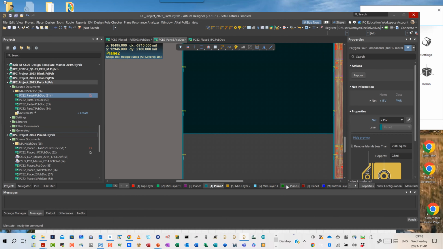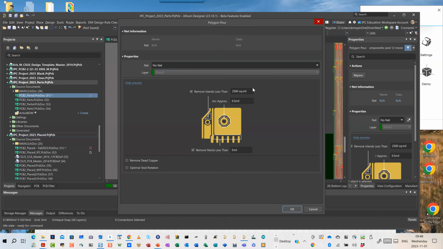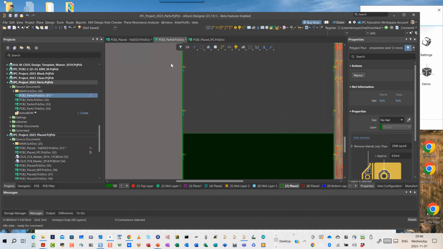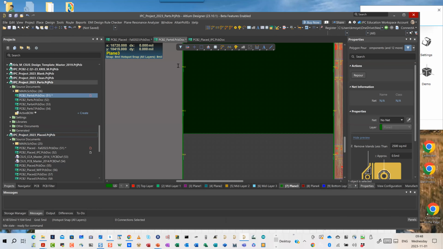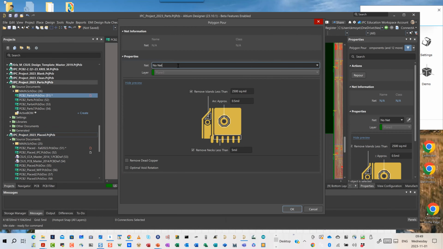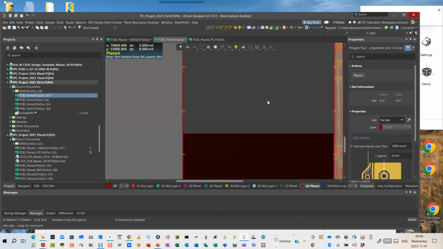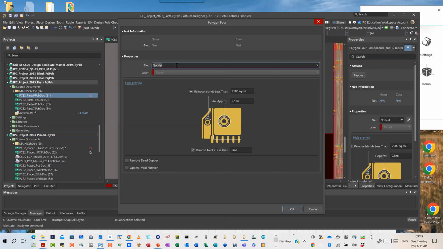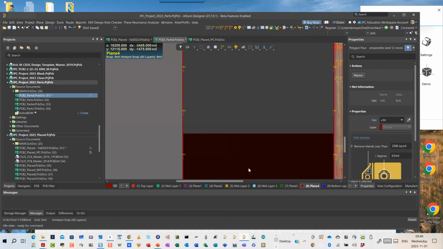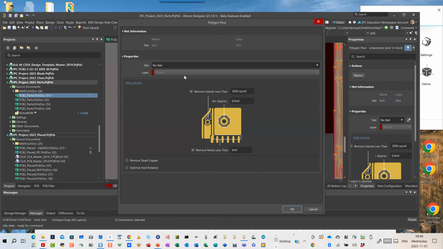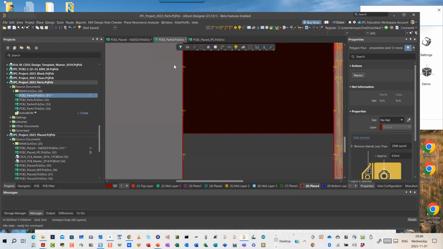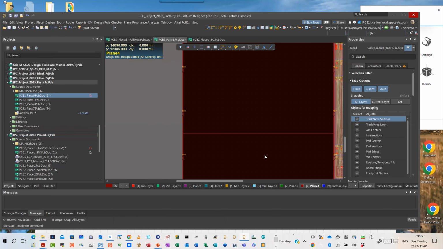Then I'm going to go to my third plane layer right here. This was again going to be D return. This was going to be A return. And I'll go to my last plane layer right here. And I'll make this like my plus 5 volts. And this is like my negative 15 volts. So now I have all of my layer definitions defined.